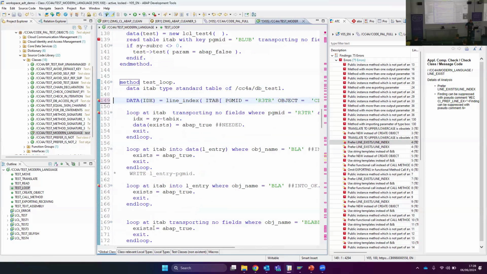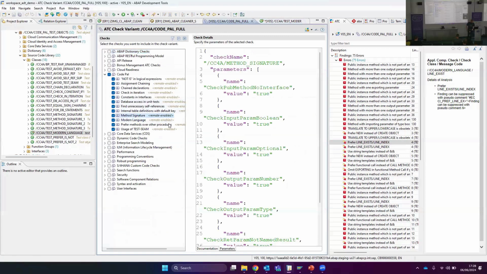This modern language check alone has a lot of options. I think we can also look into the configuration a bit here. So everything is also individually configurable. So for example, this check here has a lot of settings.